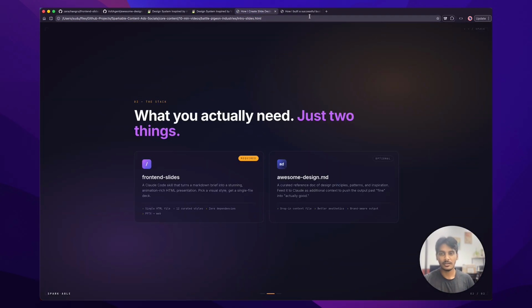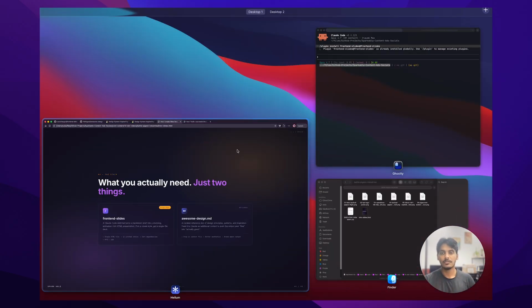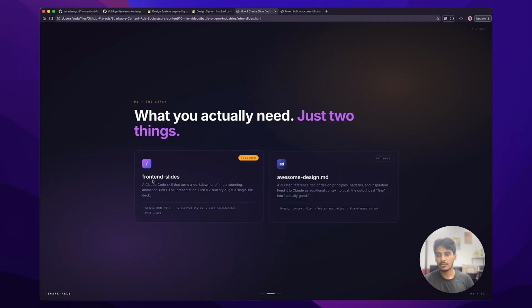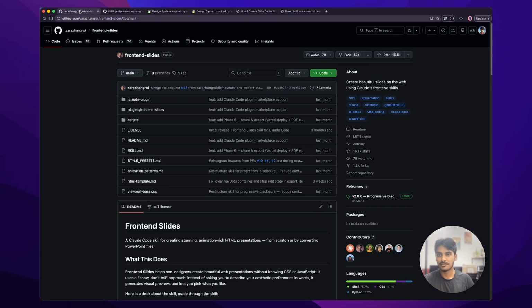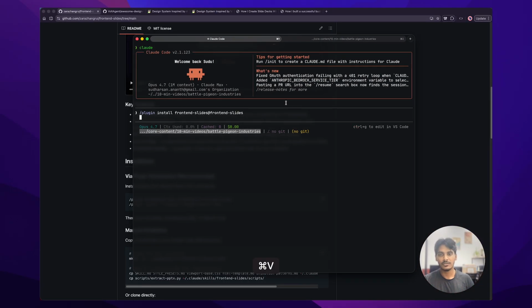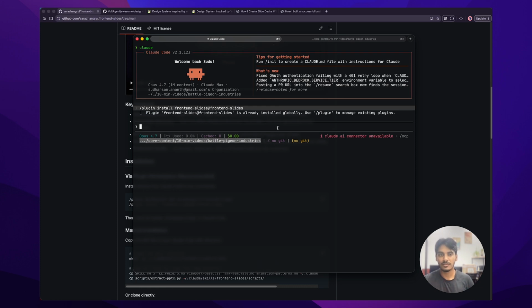Before we start creating the designs, let me go ahead and show you the Claude setup. So all you really need to do is go to your Claude instance, type this command in whichever directory you want, and then copy these two commands and install them. I have already installed them, so when I run this, it's going to say that it's already installed globally. So you can use this.